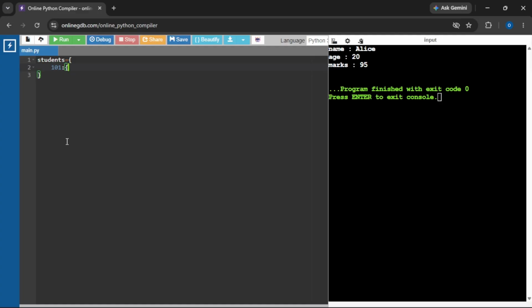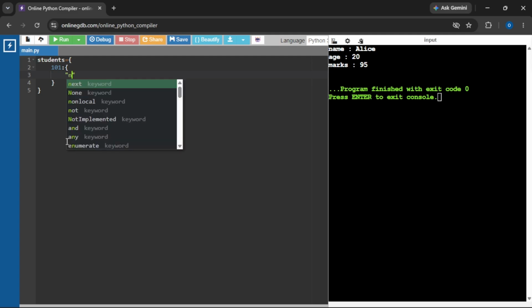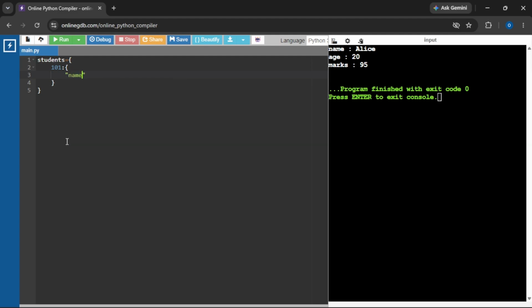101, which will be inside another dictionary. So starting the new dictionary with name, which will be Alice, age, which will be 20. Now creating another dictionary.